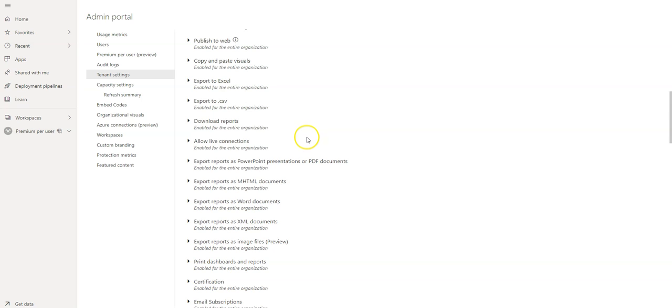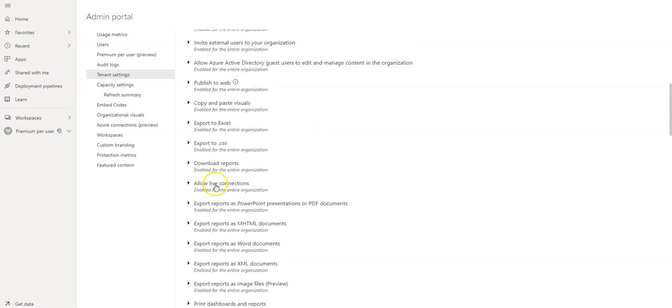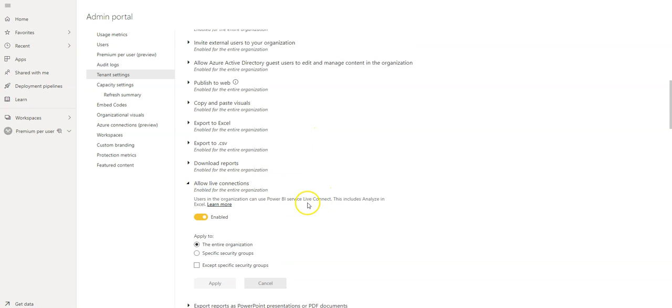Another one I want to highlight real briefly is the allow live connection. This is important to keep in mind because this is not just analyze in Excel. This also touches on if you want to create a paginated report against a Power BI data set and you're using that Power BI data set connection, this turns that on and off. So if you are trying to create a new report against that connection and you have this turned off, it won't work. You won't be able to find that endpoint.